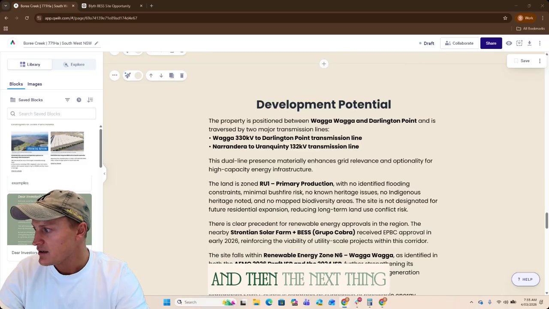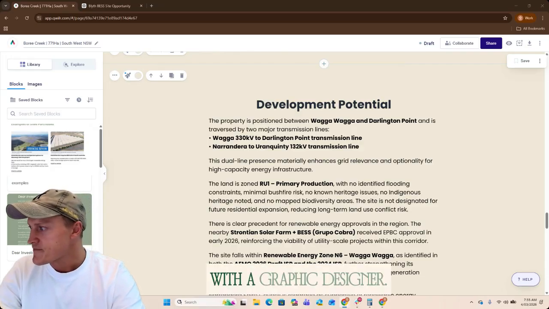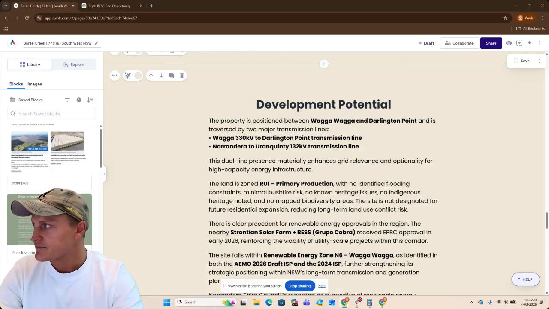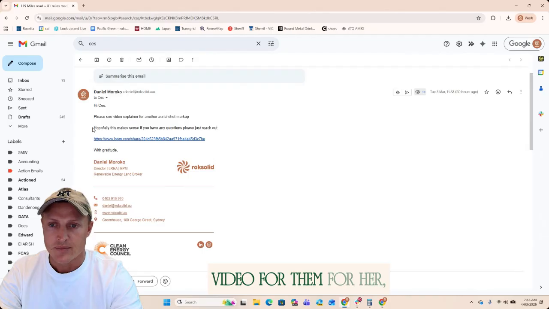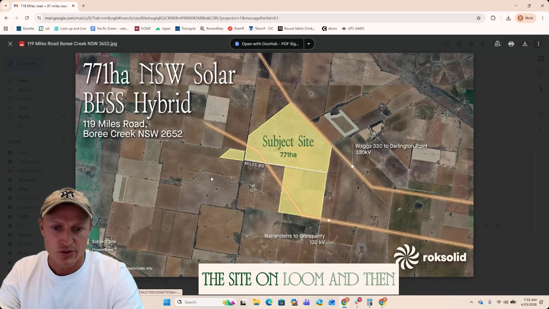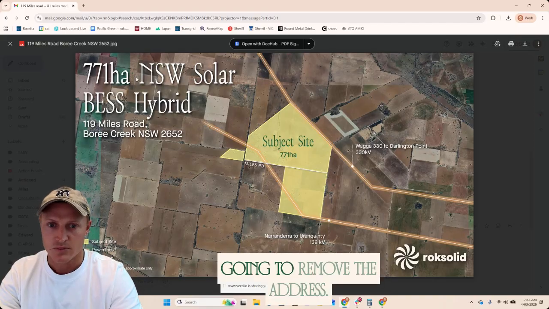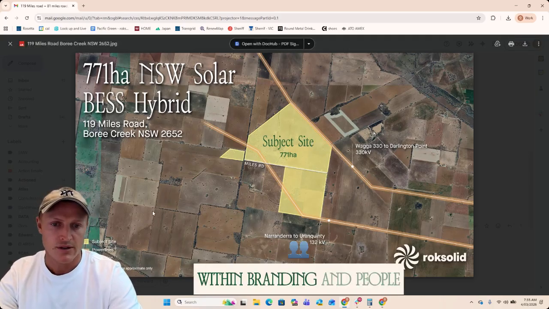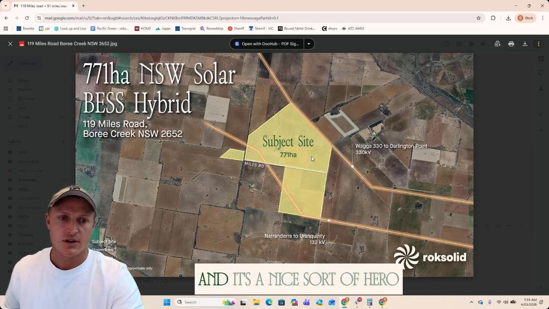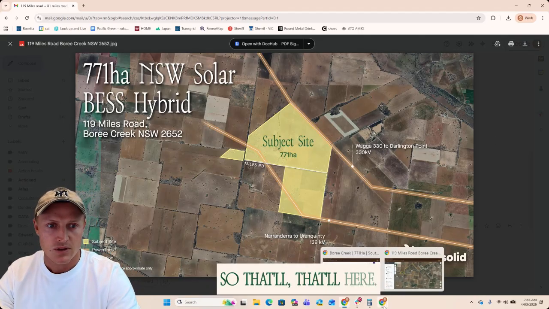And then the next thing that I do is I work with a graphic designer. So I just sent them a Loom video for one of those aerial markups, which is this. I just run through the site on Loom, and then she spits back this. So a couple of changes. I'm going to remove the address. These are around the runway, but it's nice. It's just within branding, and people can see where it is, and it's a nice sort of hero image to put on my IMs. So that'll go here and replace this one.